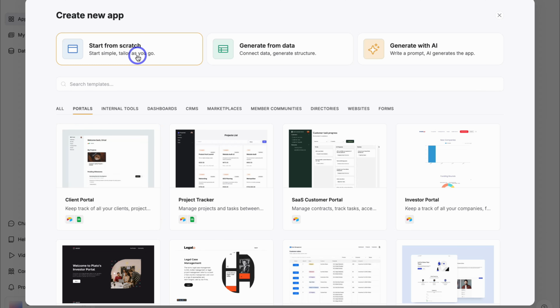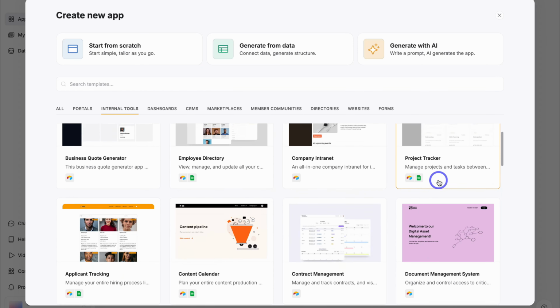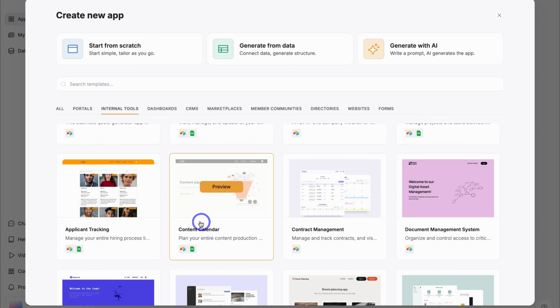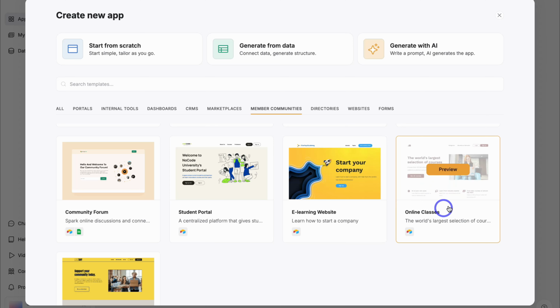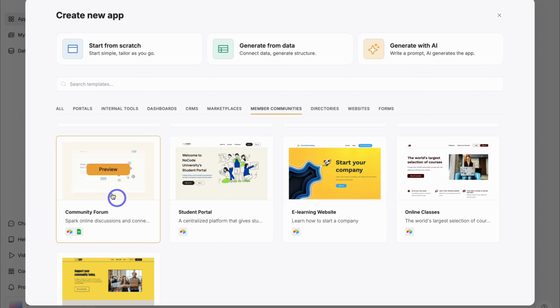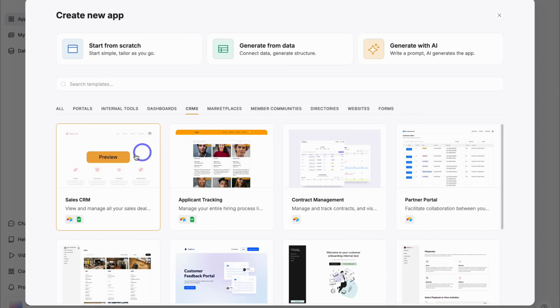You can build from scratch, or you can navigate through these different templates. For example, you can build an employee directory, a project tracker. If we navigate down here, you can create a content calendar, as well as member communities, like an app to host your online classes, or you can build a community forum. If we navigate up to CRMs, you can also create a sales CRM.